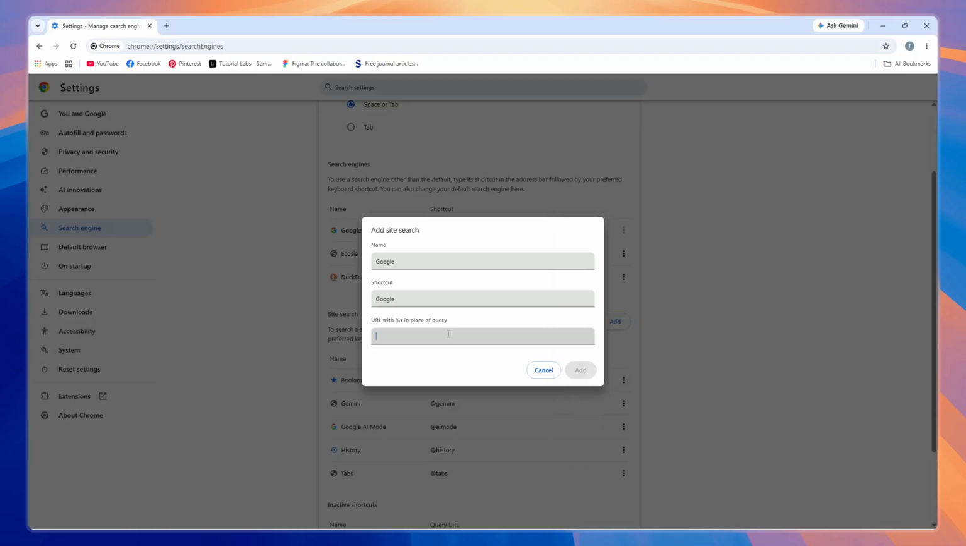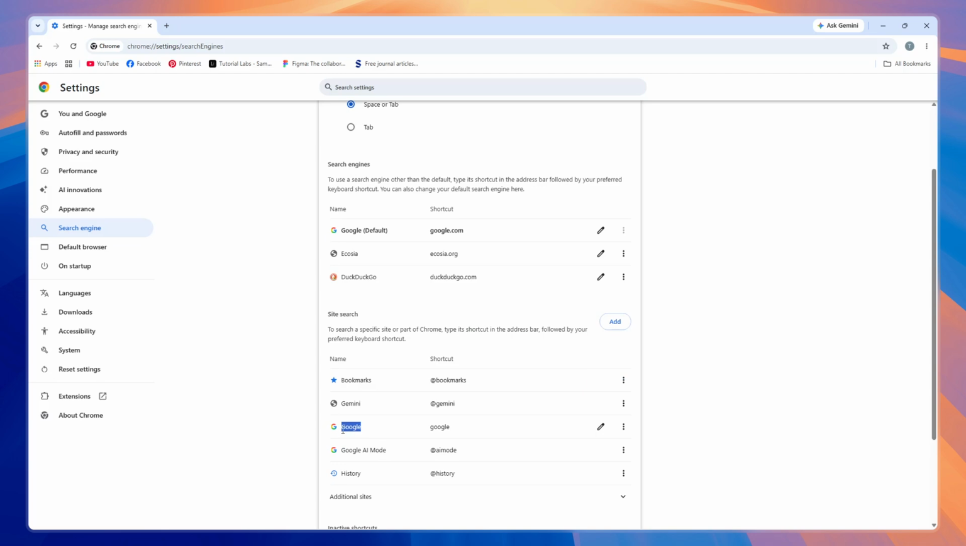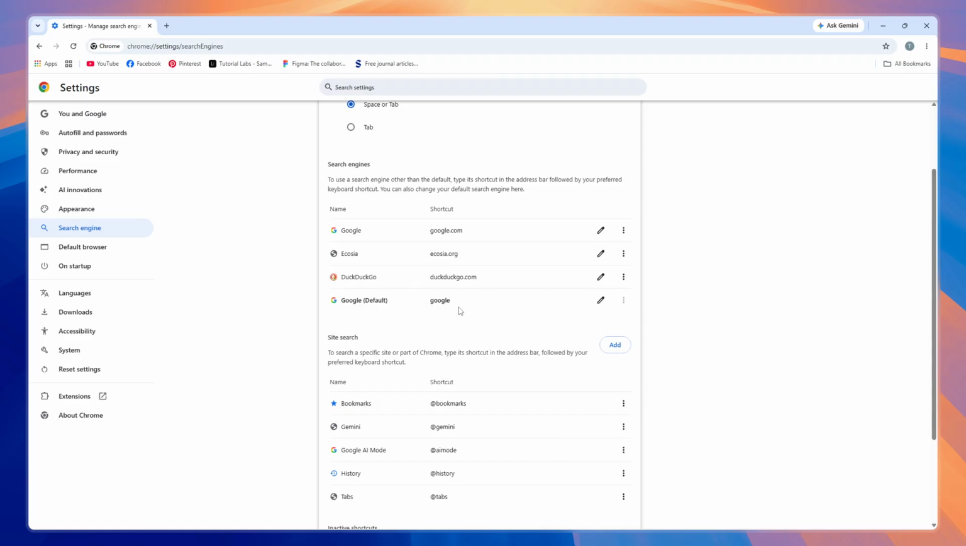Once you've entered all the information, click the Add button to save your new search engine configuration. Chrome will now recognize Google as one of your available search engines. Finally, to make Google your default search engine, click the three dots that appear beside your newly added Google entry. From the small menu that pops up, click Make Default. This ensures that whenever you search from Chrome's address bar, it will automatically use Google.